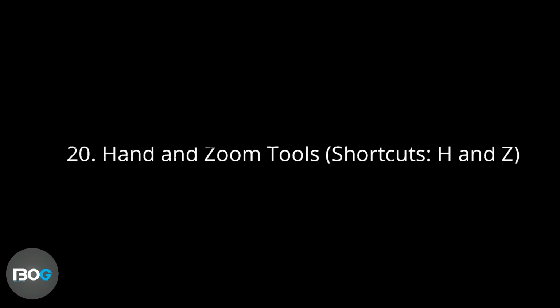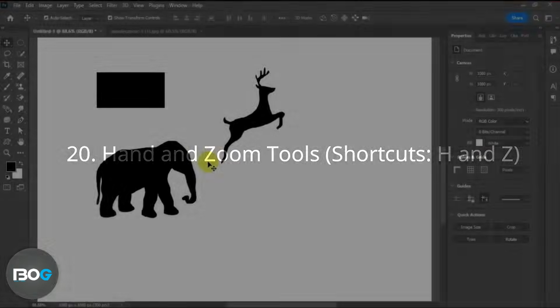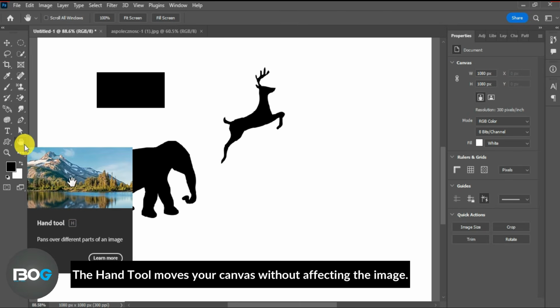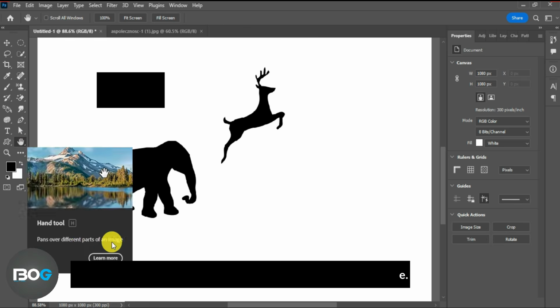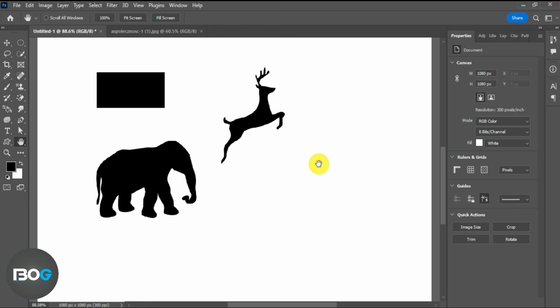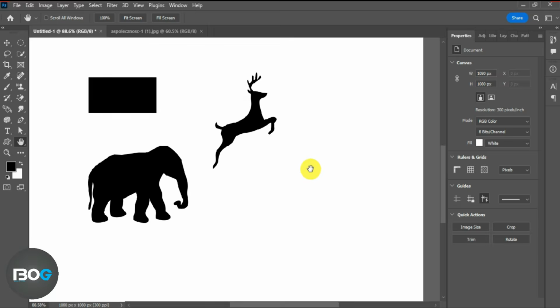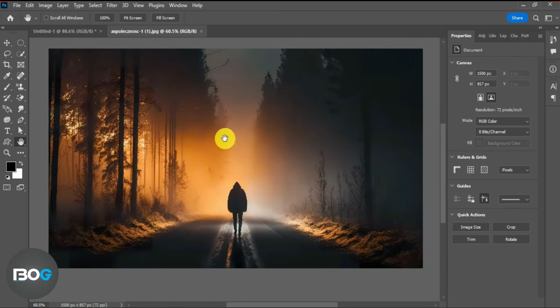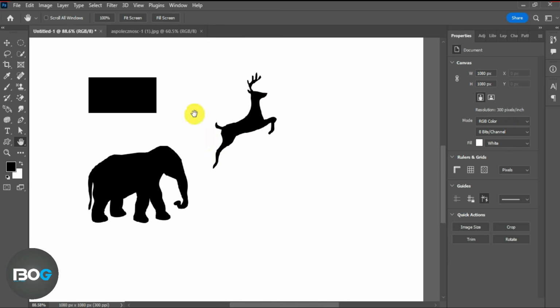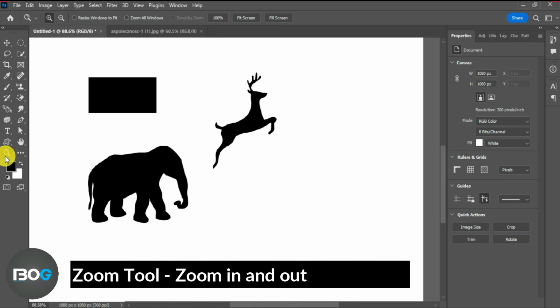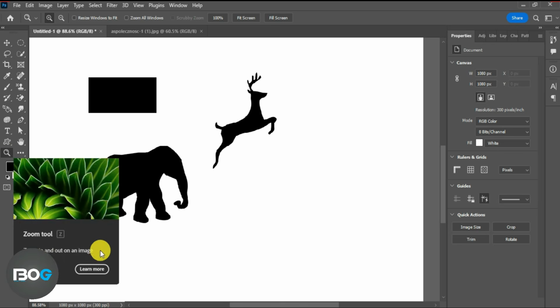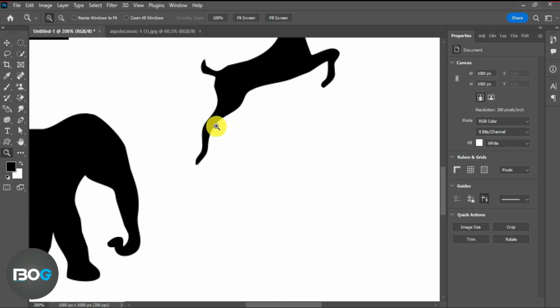Hand and zoom tools, shortcuts H and Z. The hand tool moves the canvas without affecting the image. The zoom tool is used to zoom in and out of your image for detailed work. Simply drag to move around when zoomed in.